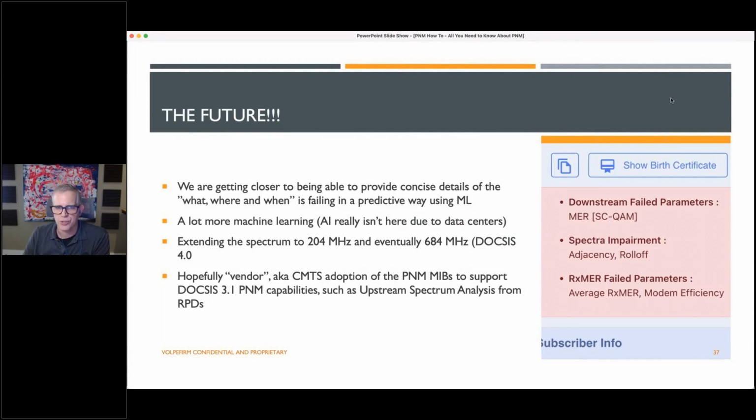We're getting closer to being able to provide concise details of the what, the when, the where, the who, everything that's failing in a predictive way using machine learning. I really hesitate to use terms like AI, because most of the time we're constricted to using cable operators' data centers where we can't really use GPUs or TPUs to run true AI. So most things we're doing are on machine learning, but even that, we can do a lot of cool things.